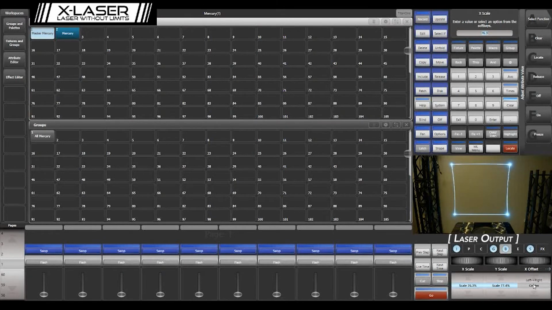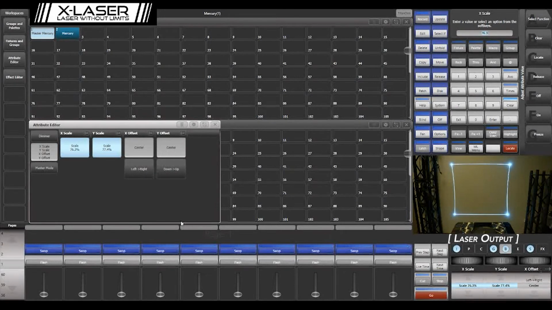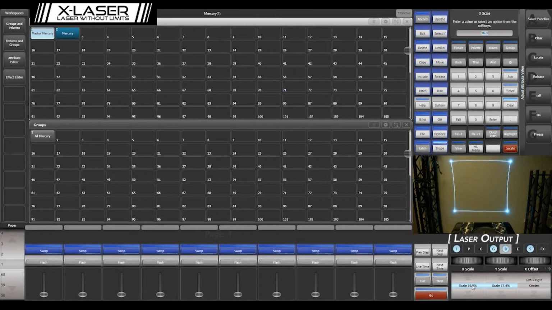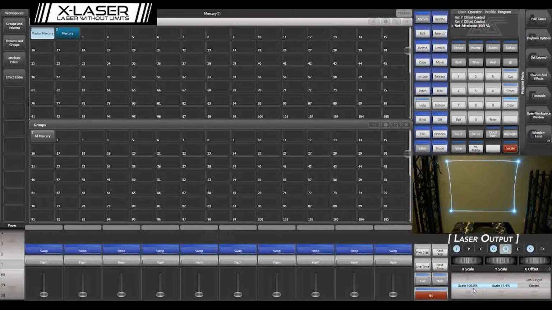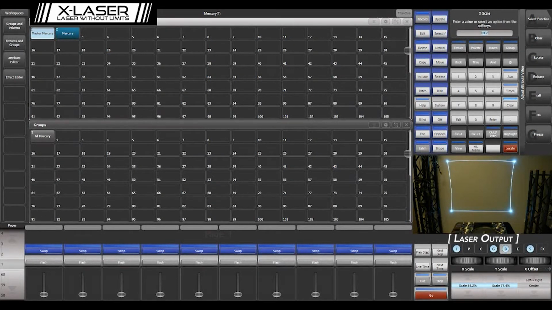Then I can do my offset. So say I'm trying to shoot it over an audience, I can go to my Y offset, and I can make sure that we are up overhead there. Once I have these set, I'm going to select these. Going to undo what I just did there. And I'm going to freeze them.